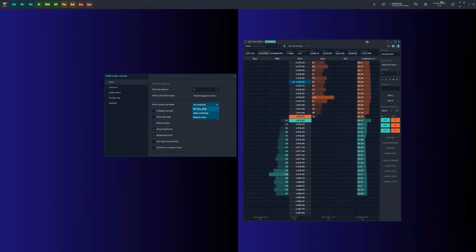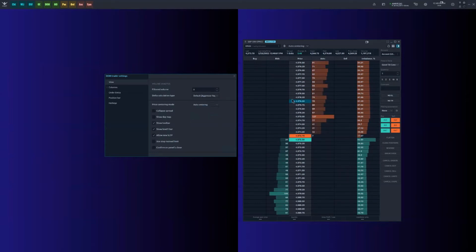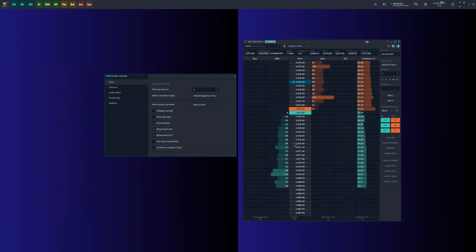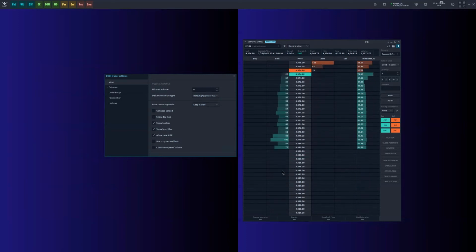It tends to be advantageous to not have an automatic centering, but if you like to do so, this will have it so that it centers after it passes a certain amount of ticks, and this tries its best to keep the prices in view as it moves around.